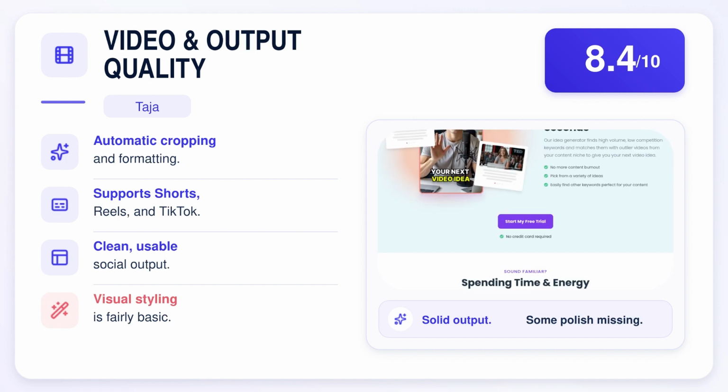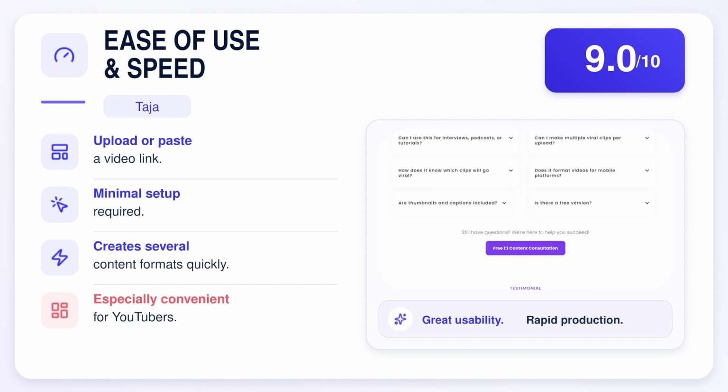For video and output quality, I gave Taja an 8.4 out of 10. It automatically crops and formats clips for YouTube Shorts, Instagram Reels, and TikTok. The finished videos are clean and usable, so they usually require only minor corrections. The platform handles the essential formatting work well. However, its visual design options are relatively basic, and creators looking for dramatic captions, automatic B-roll, or more advanced effects may need another editor.